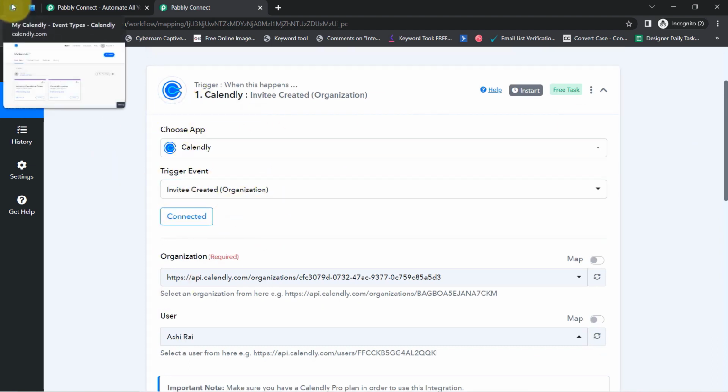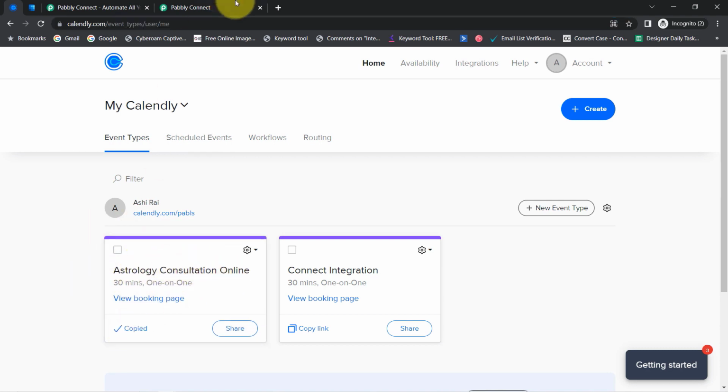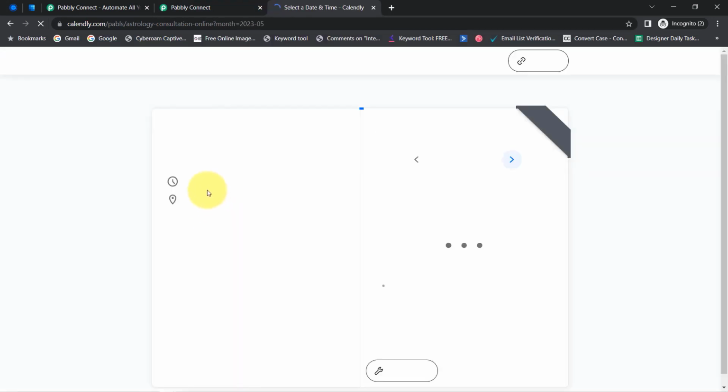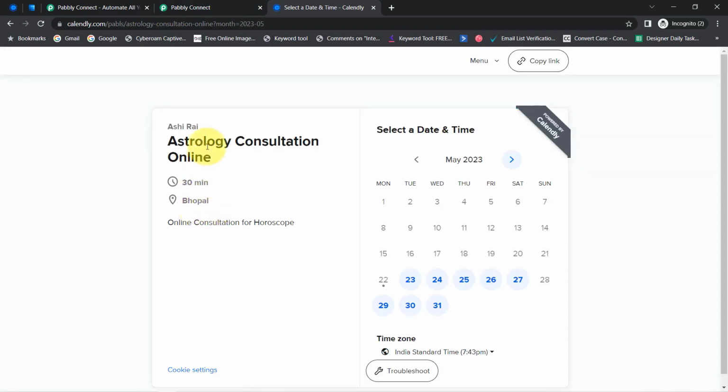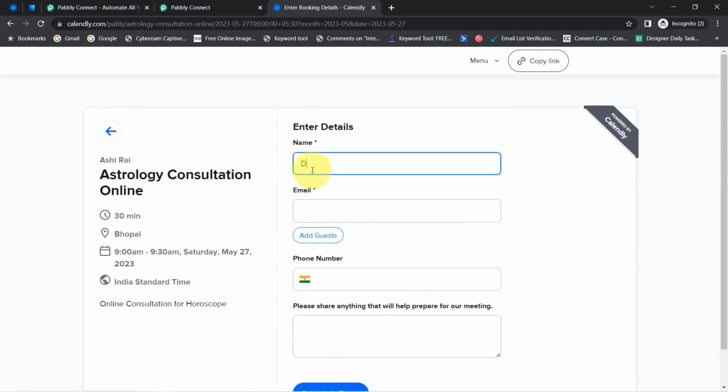I will go back to my Calendly application, and here you can see I have already created an event named Astrology Consultation Online. First I am going to open this event in a new tab, and then as a dummy user I am going to schedule a booking. Let's schedule it for the 27th of May at 9 AM, click on Next, and then provide some dummy details, something like Dummy User.